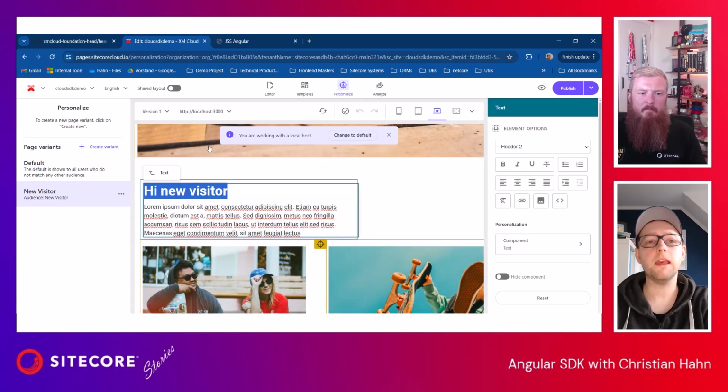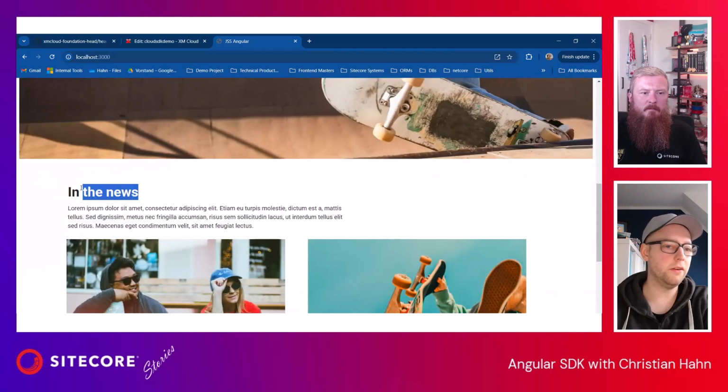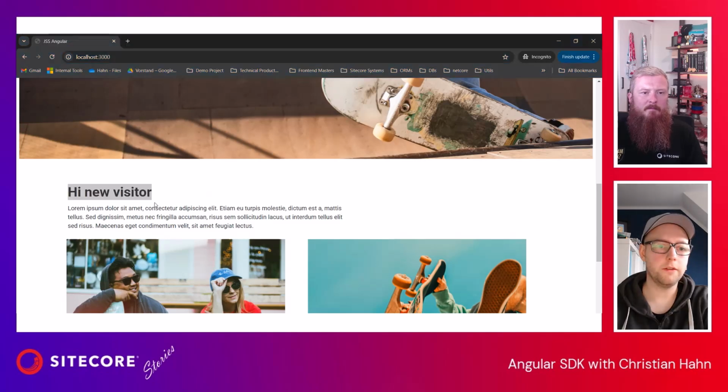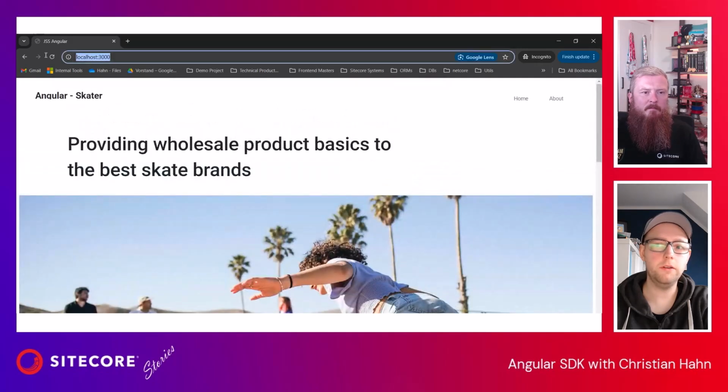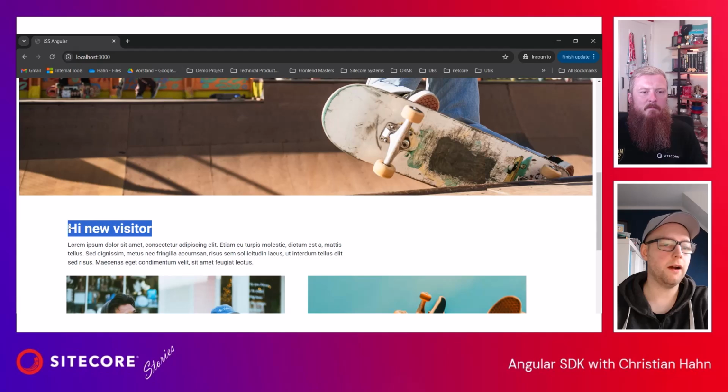You already have seen the standard one, so the non-incognito. I have already a session. Scrolling down, it is in the news. It's a standard one. But I have prepared a little bit. Let me open that one. It should be exactly this one. So localhost, but an incognito tab. So I just opened it a second ago. So it's the same content, but it is saying hi new visitor.